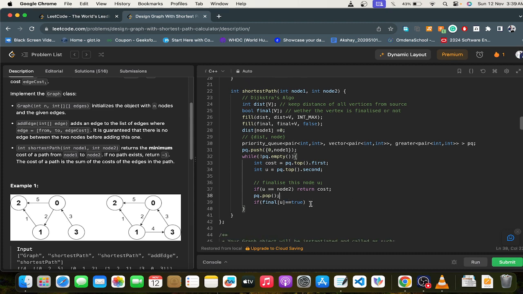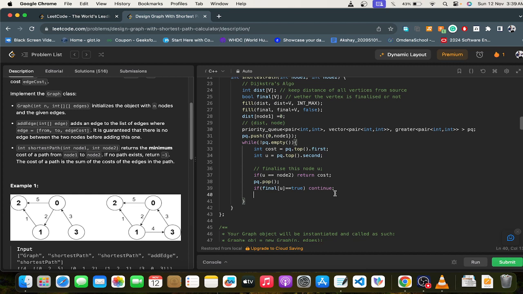So if this u is already processed, if it is already finalized, then we will not process it and we will continue, right? Otherwise, if it is not finalized, we will finalize it right now. So final u equals true. Now I will traverse all the neighboring nodes of u.